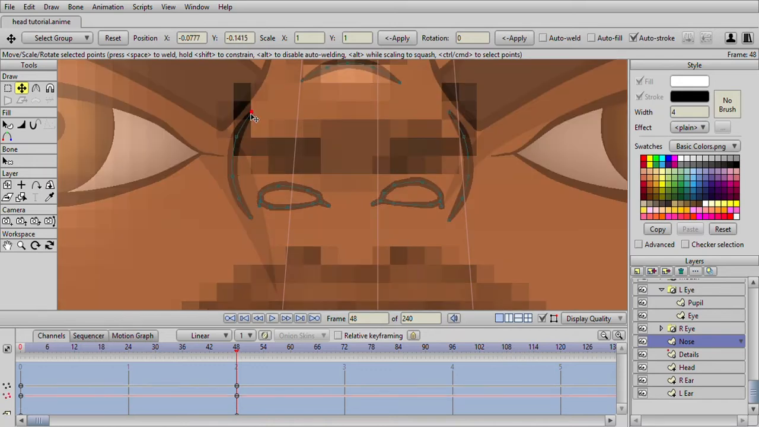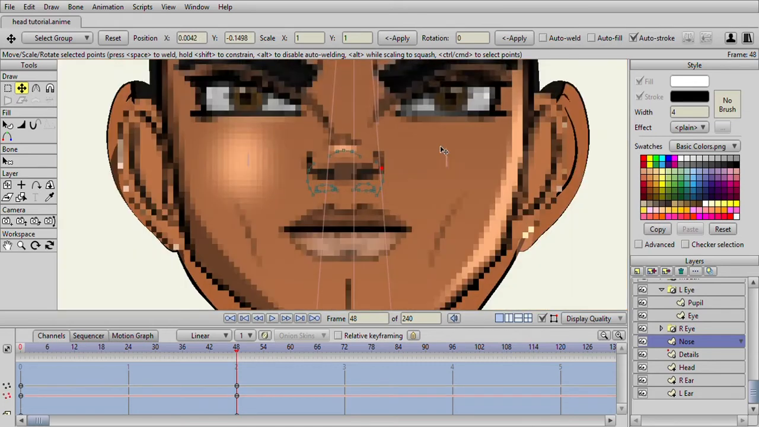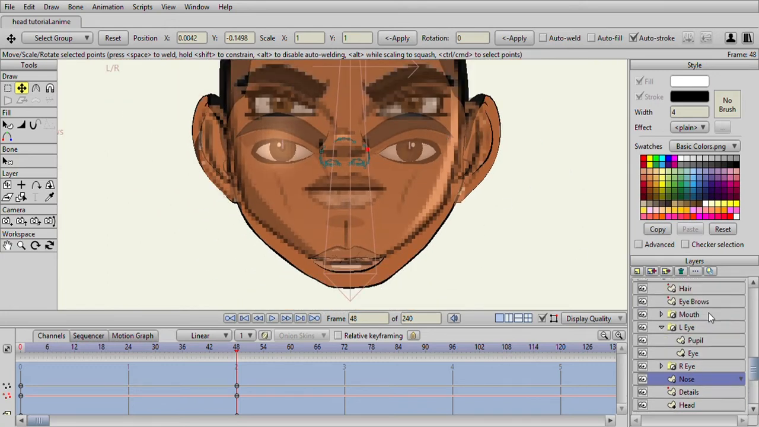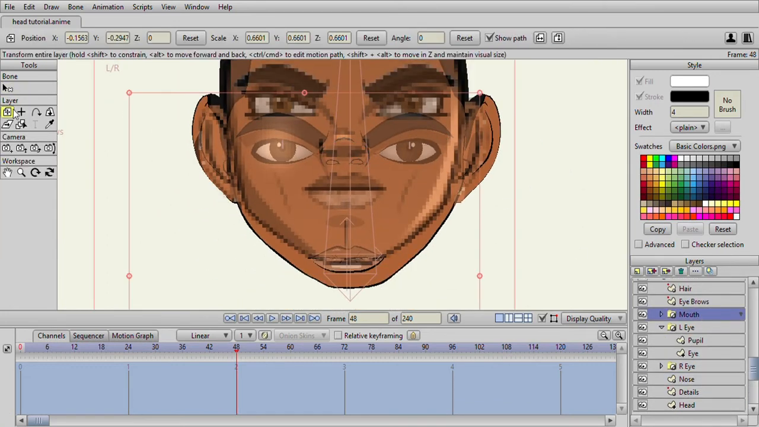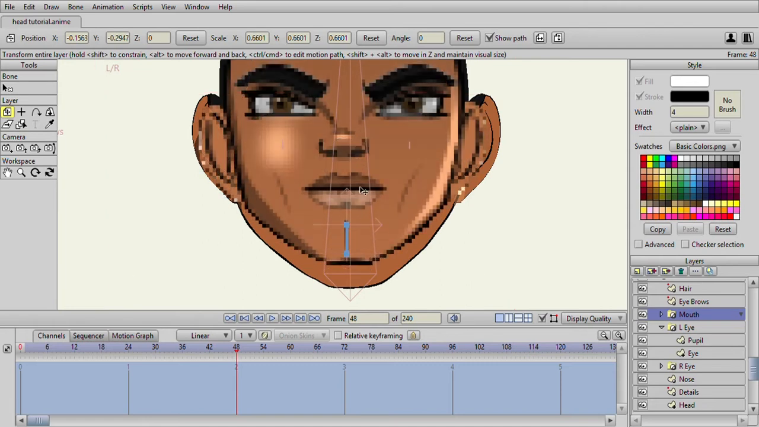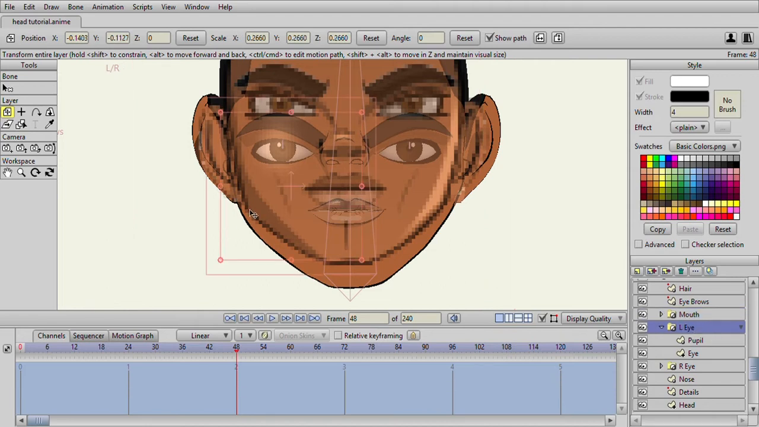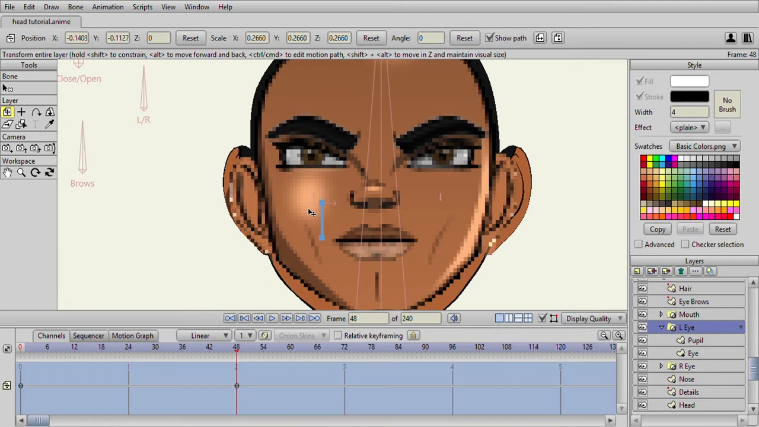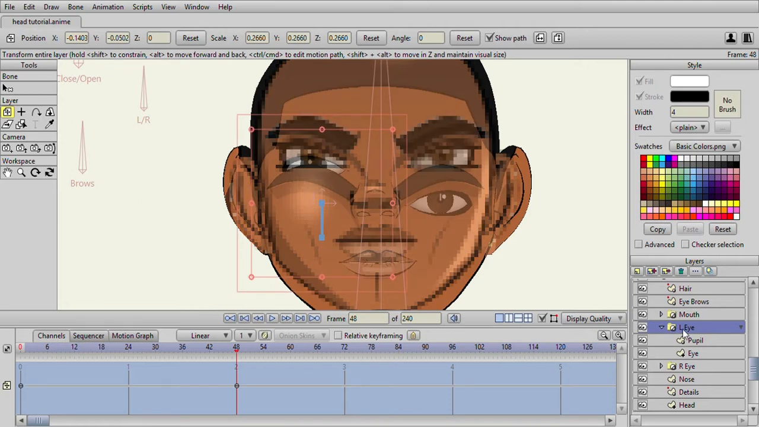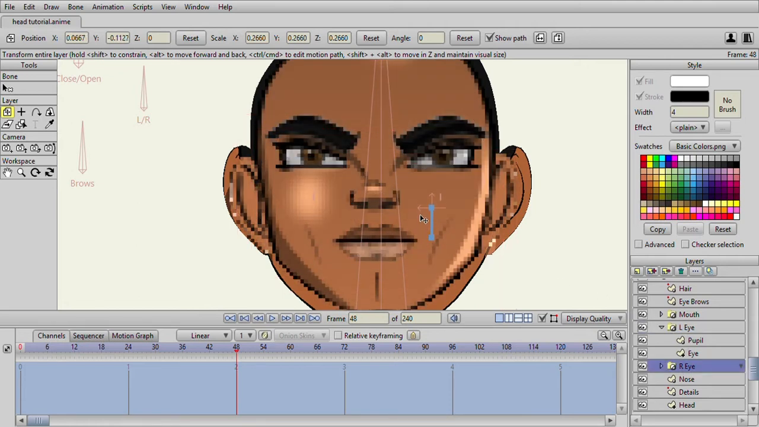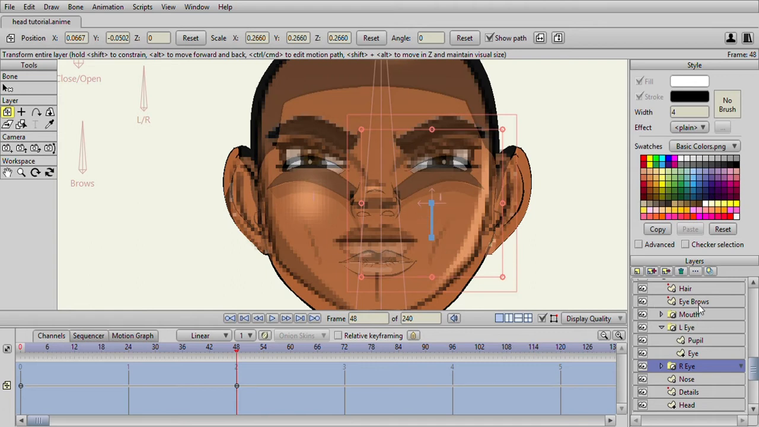Possibly, I don't know, just be down. I'll just grab the whole mouth layer and I'll just pull that up also to where I think it should be. And I'll do the same for the eye and the other eye and the eyebrow.